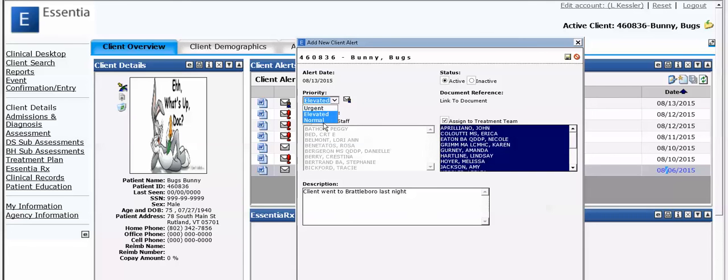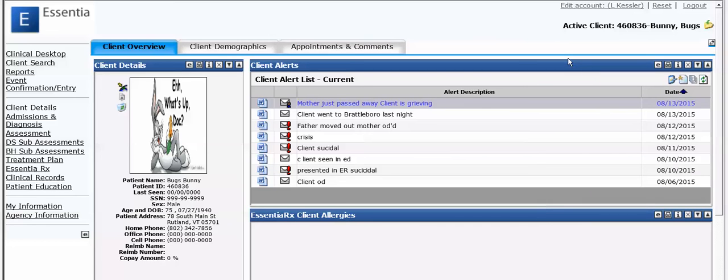And let's go ahead and send this one as normal. Once you're done with the description, go ahead and click Save. So this alert just went out to the treatment team, and let me refresh the screen. Right here it is, client went to Brattleboro.